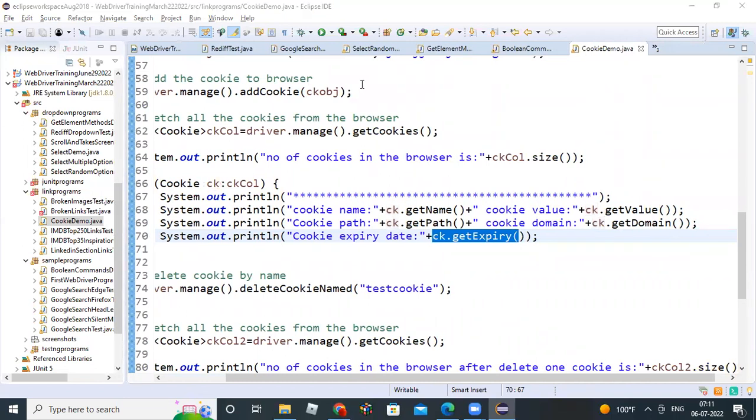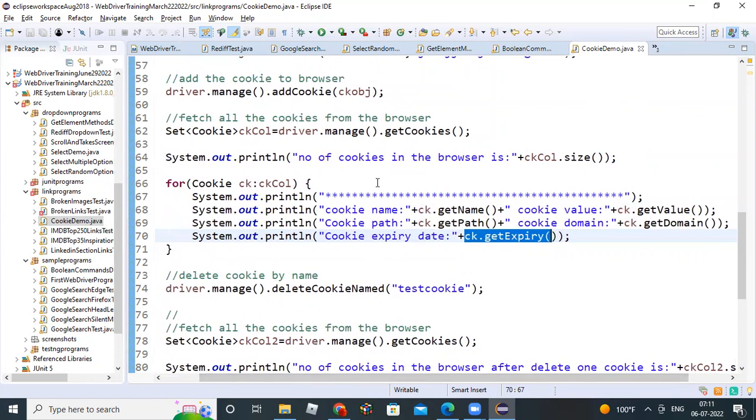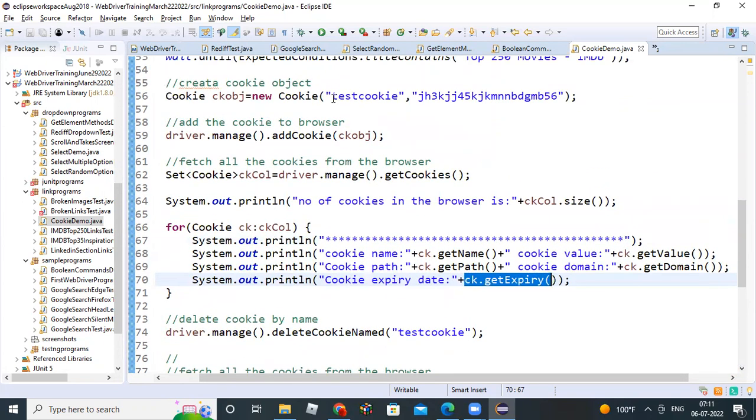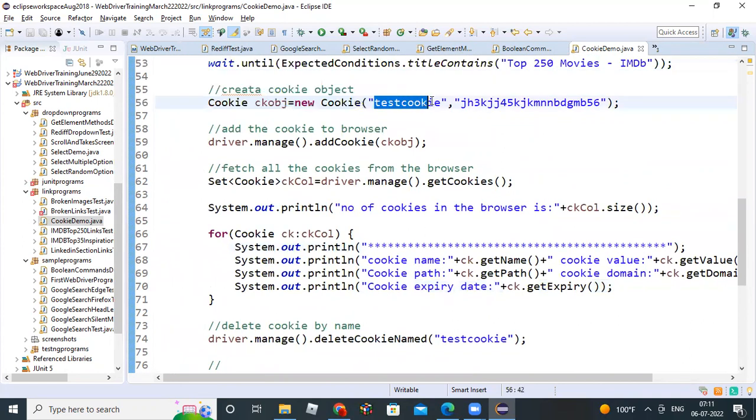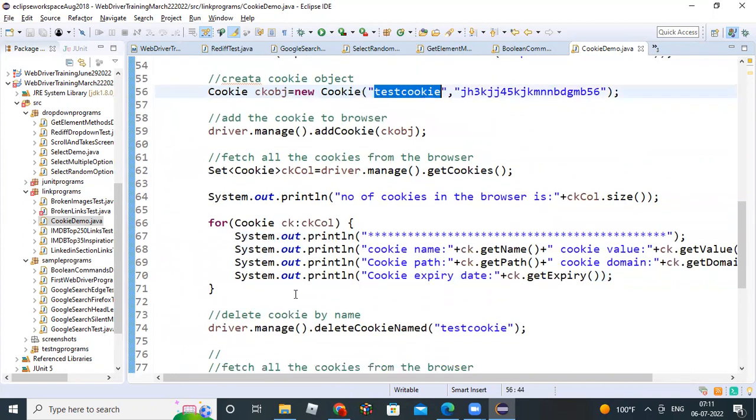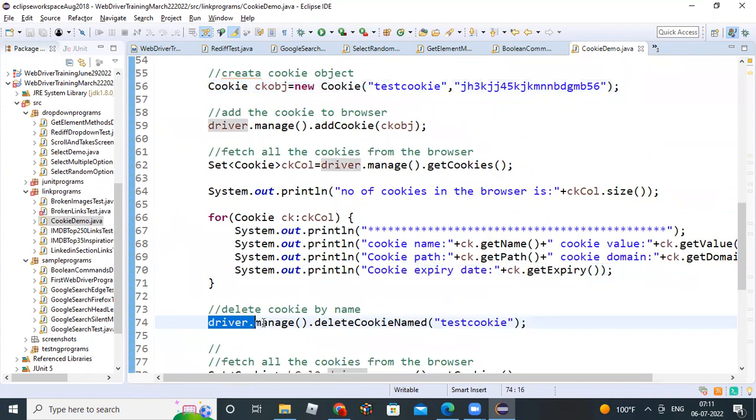And now, how can you delete a cookie by name? See, we have given the cookie name, this one, right? I want to delete this cookie. How can you delete it? This is the one: driver.manage().deleteCookieNamed, and I'm giving the string cookie name within double quotes. That's a string. The cookie whose name I give will be deleted from this browser.